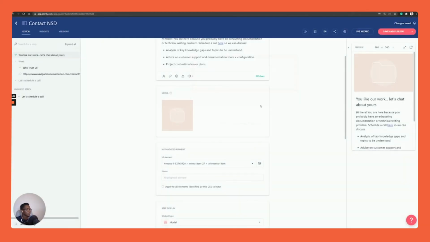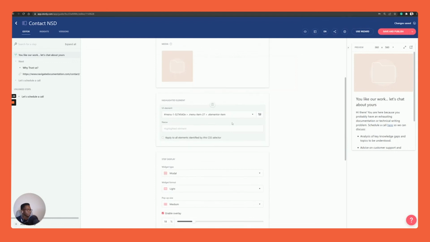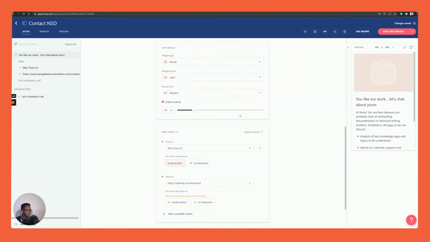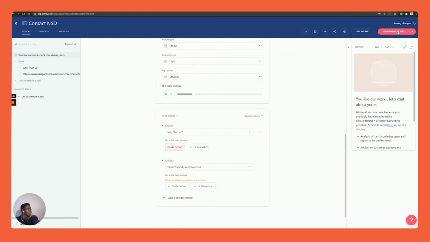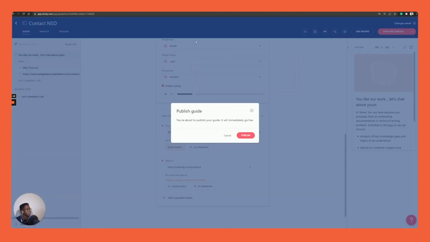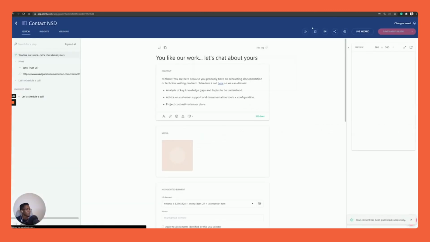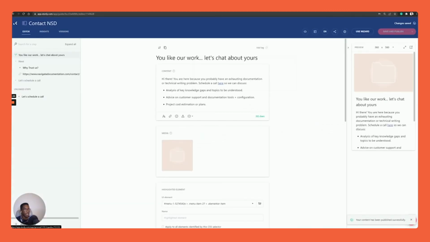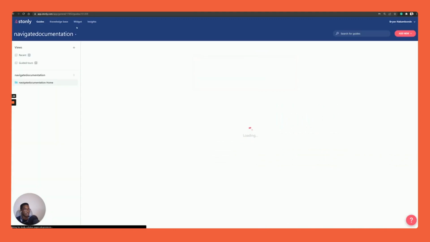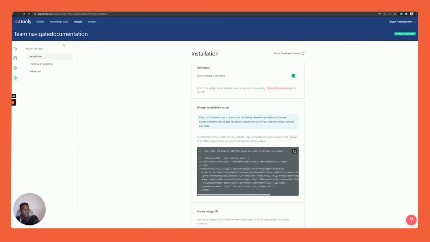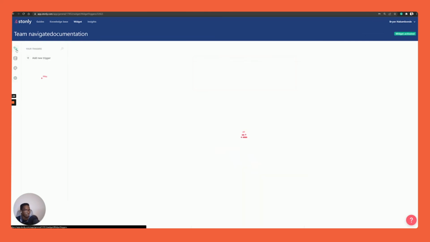Say confirm. Once you confirm, the element will be added here, and as long as everything else about your design is great, you can save and publish. And then we're just going to click publish here. And so once we publish, we can now go back and make sure that the trigger in the widgets section of Stonely is all set and ready to go.